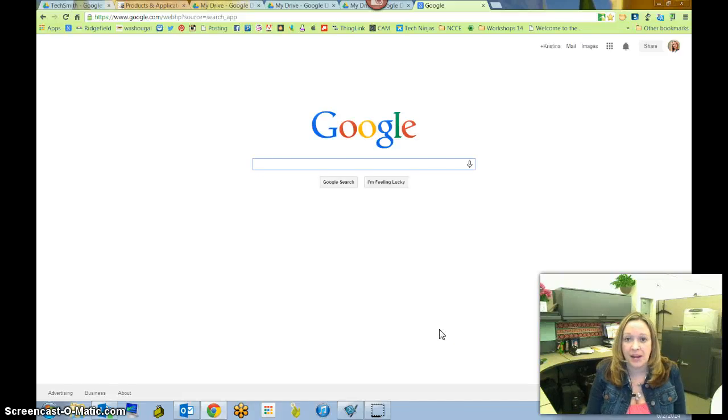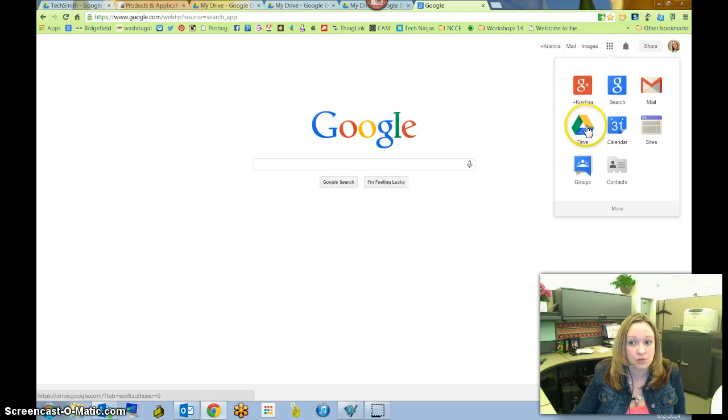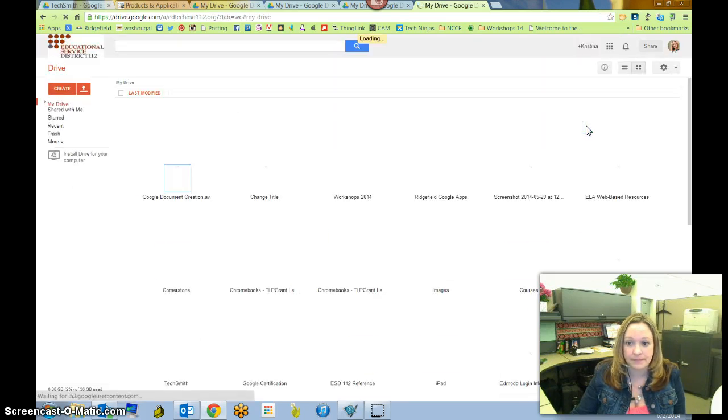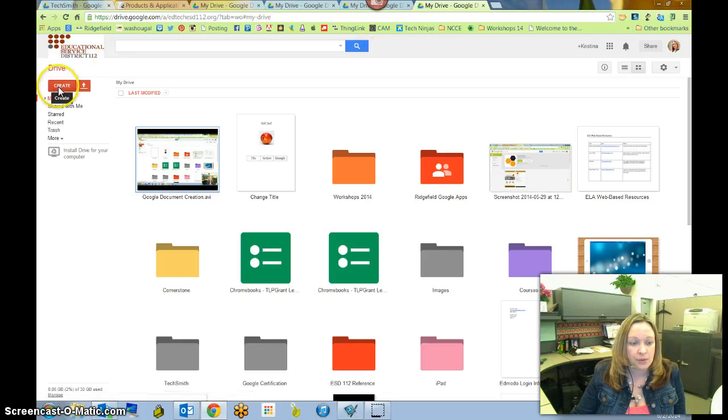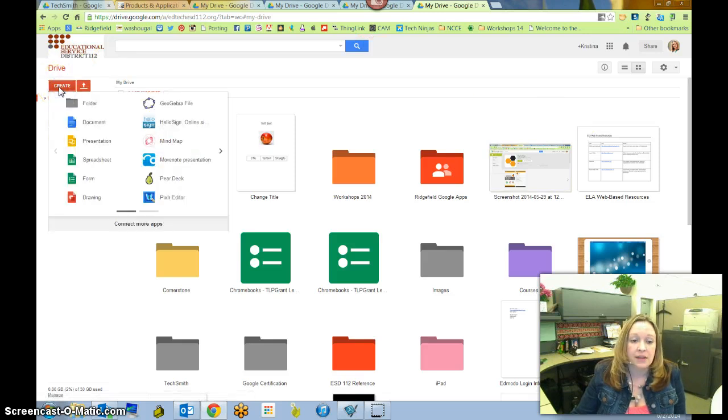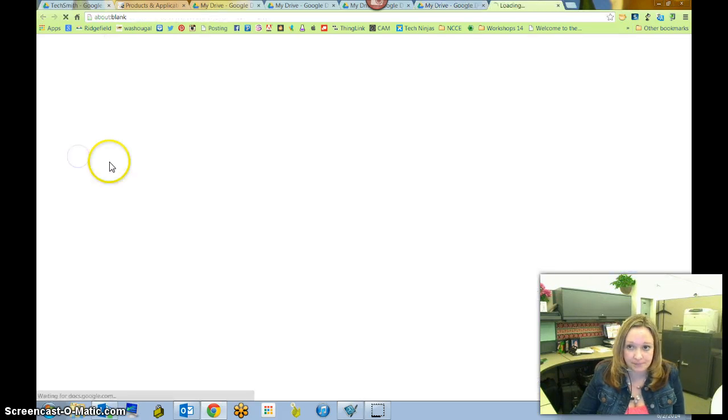To get started creating a Google spreadsheet from a main Google screen, you'll go up to the app drawer, or I like to call it the Rubik's Cube. You're going to select Drive. You'll go over to the red Create button. This is where you have a plethora of choices, and we're going to select Spreadsheet.